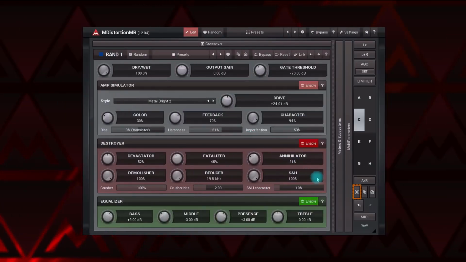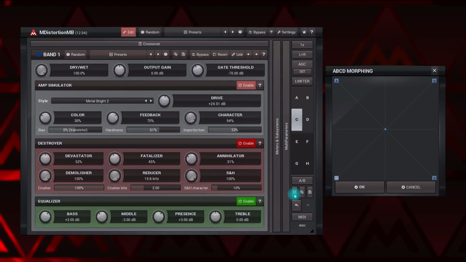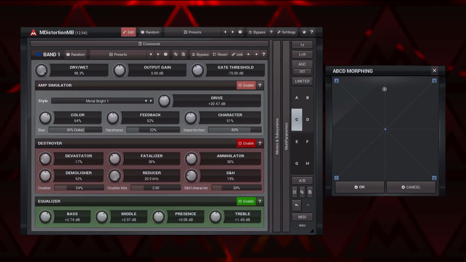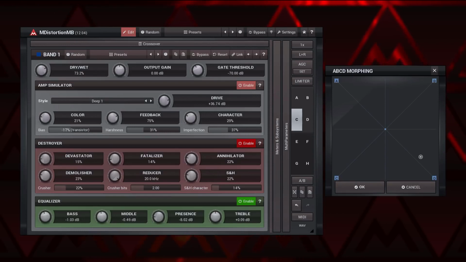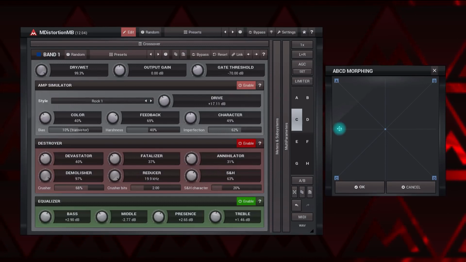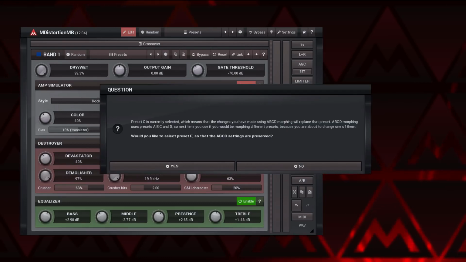The Morph button opens a pop-up window with A, B, C, and D presets located in the corners. By moving the position indicator, we can morph between these presets. Morphing is possible between parameters that can be automated or modulated only. The morphing itself cannot be automated. When finished, the plugin will store the current morphed settings into the selected AH preset.